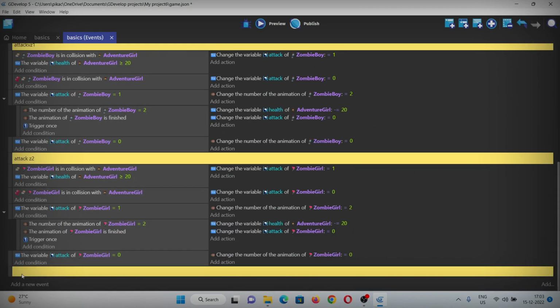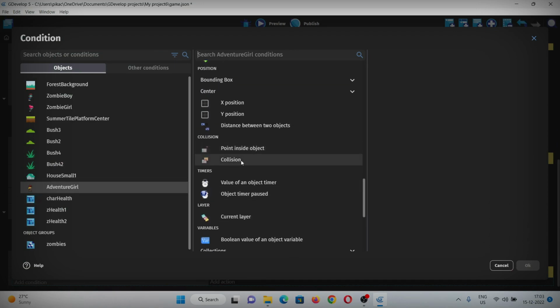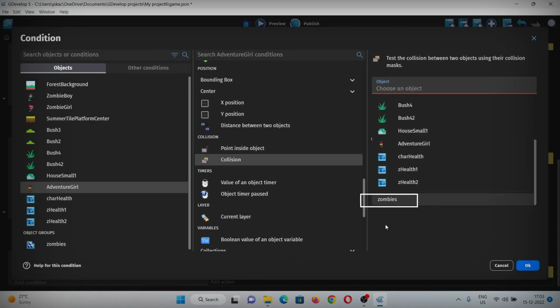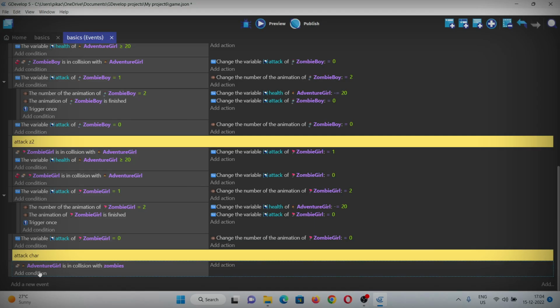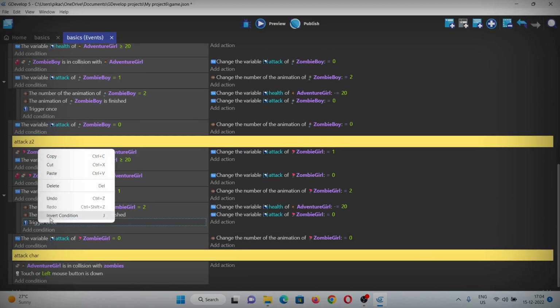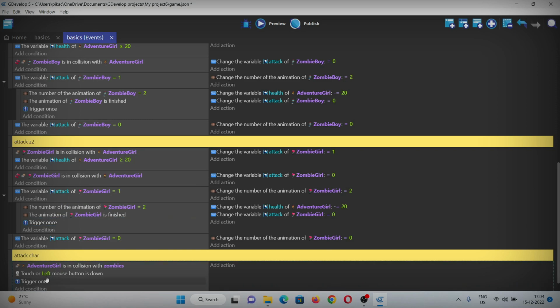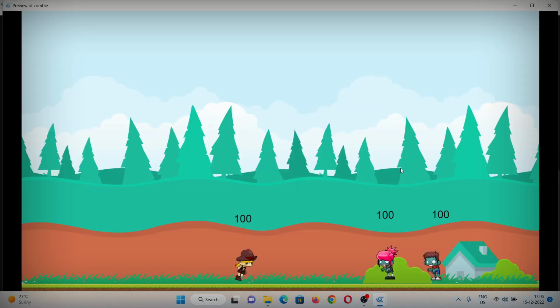First, let's just add a comment here, and now add an empty event, and in the condition check if this character is in collision with the group that we have just created, because the group contains both of the zombies. And also copy paste this mouse condition and trigger it once. And in the action, subtract the health of this group zombies by 20. And now let's see if it works.